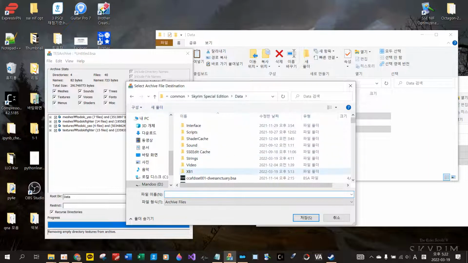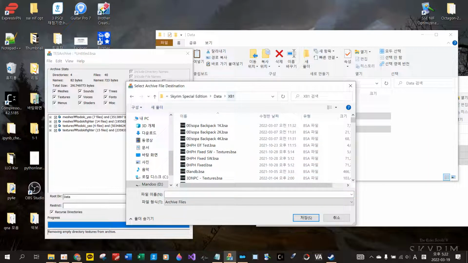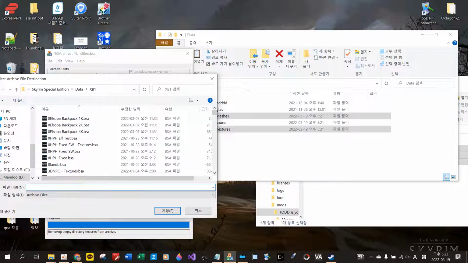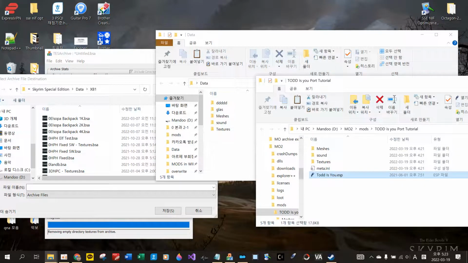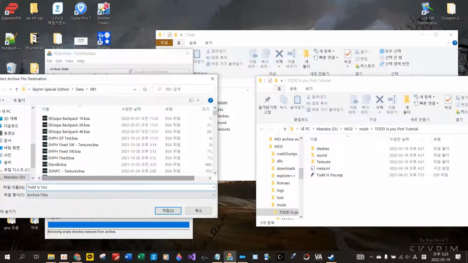You'll want to just have them saved in the XP1 folder, and now you need to copy the name of the ESP to here, and I'm going to name this textures. Put this space dash space capital T Textures with capital T and .bsa. You don't need the .bsa part, but anyways, and hit save.